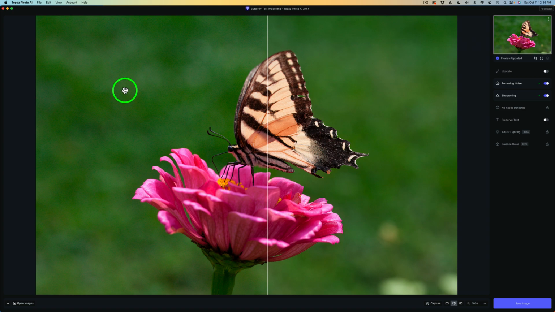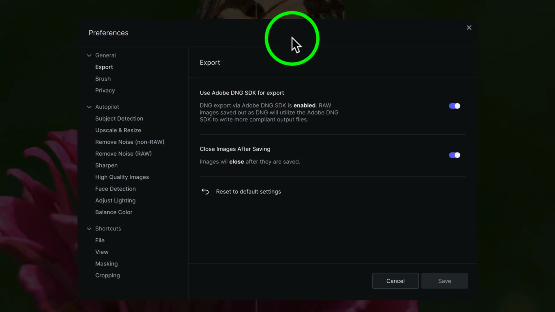The first thing I want to look at is the new redesigned preferences panel. So let's come up here to the menu, click on Topaz Photo AI. I'll click on preferences and you can see this is what it looks like now. It's different. Now on the left side here, we have under general, we have export, brush and privacy and so on. Under autopilot, all these different categories. This is a lot cleaner and here's all your shortcuts, which is really very handy.